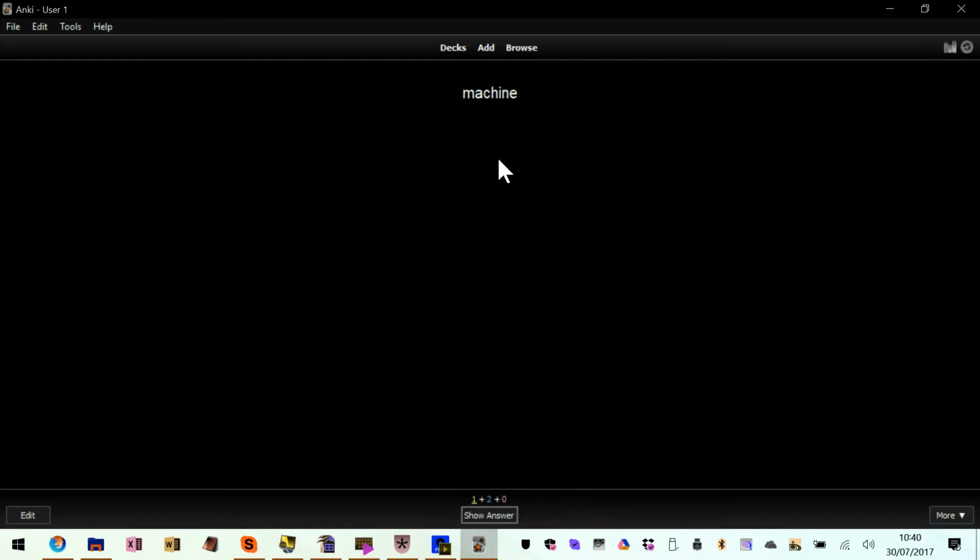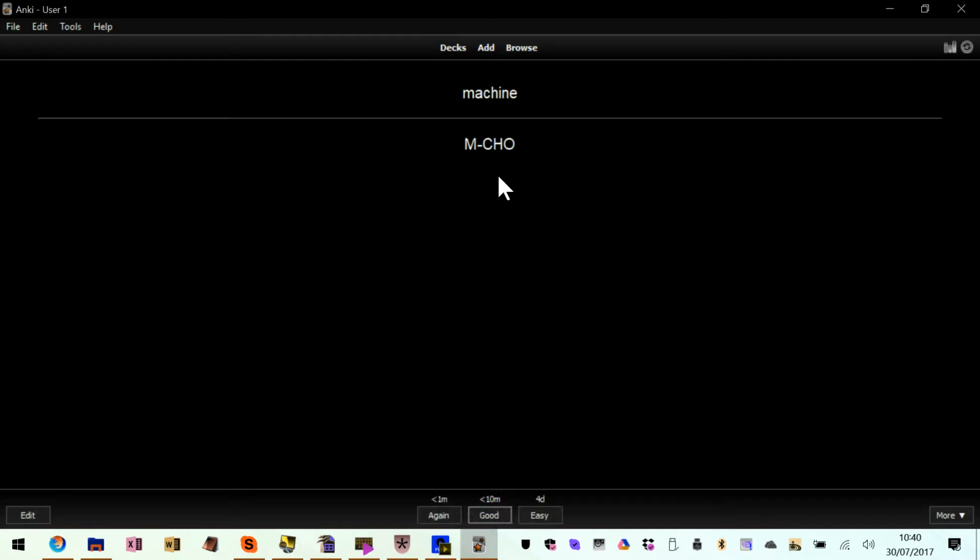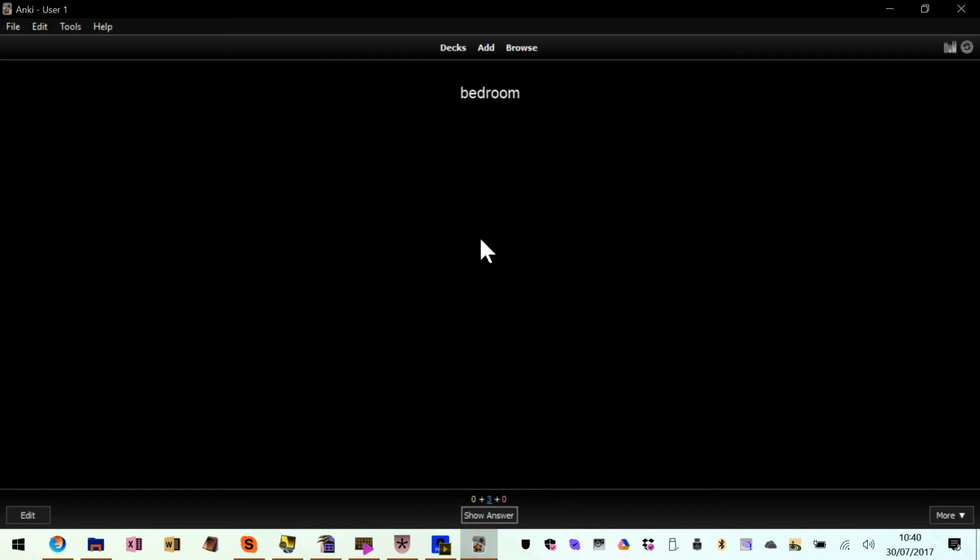And the next card, machine, should be MCHO. It's correct, but I think a little bit about that. So I give a score, a value of 2. Now it gives me again the previous card because I made a mistake. So it thinks, hey, you have to study it a little bit more.